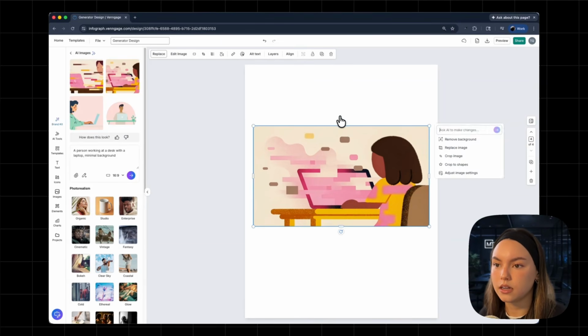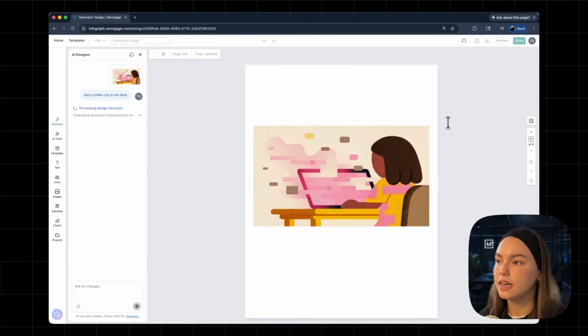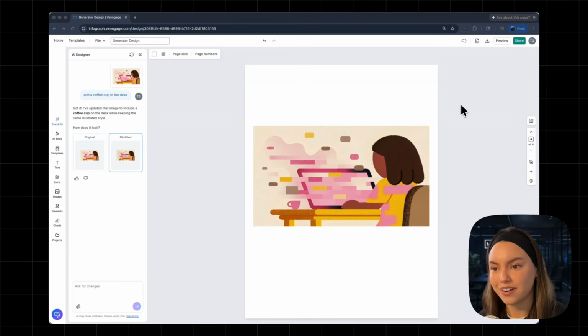Okay, let's go ahead and click modify. And I'm going to ask the AI to make a change. Like I mentioned, you can choose from any of these options, but I could also prompt it in natural language. So let's say add a coffee cup to the desk. We'll go ahead and send this, and the AI designer is going to open and begin processing the design structure and evaluating where this coffee cup can go, where the desk is, and it's going to pinpoint where I want my changes.